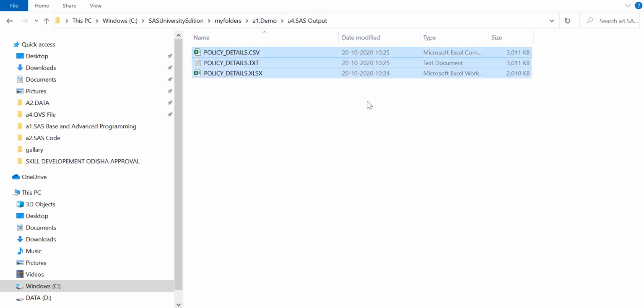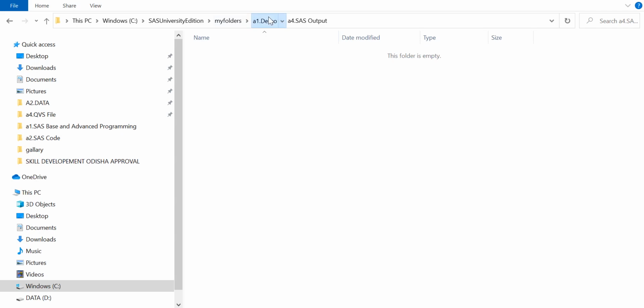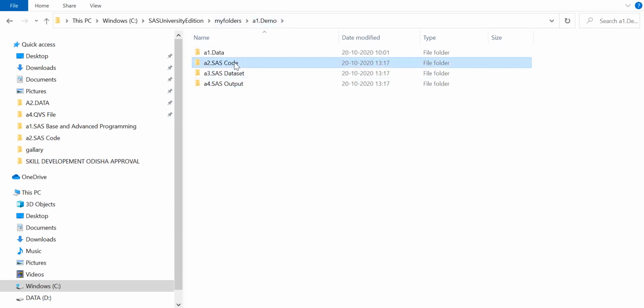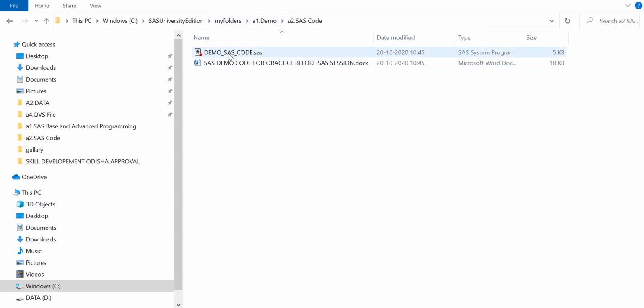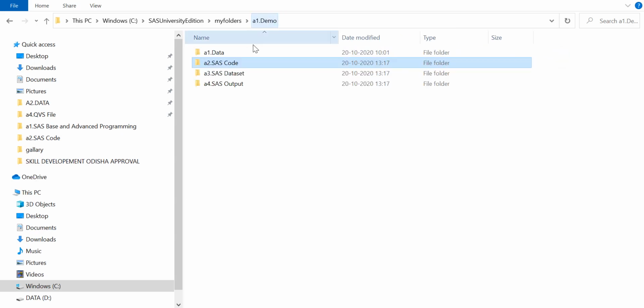I also remove this output file because I would be creating that through SAS University Edition programming. This is the code window, where I have the code in SAS PC which I have created. I just saved it here. The same code has been copied to a Word file just in case this file is not opening. You can always check the code from this Word document.